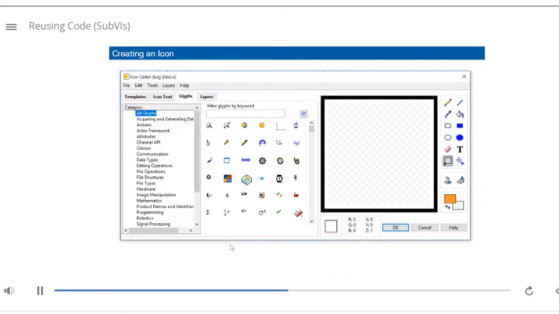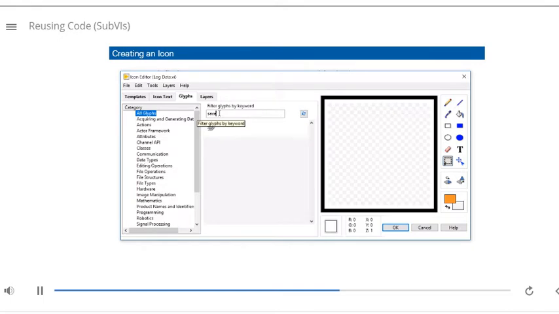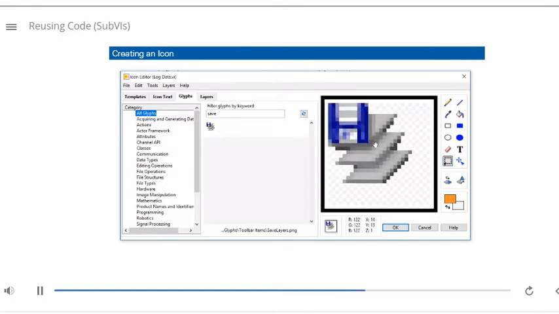Switch to the Glyphs tab. There are a number of glyphs that ship with LabVIEW. To look at the glyphs that you want to use for your icon, you can either browse or you can search. In this case, I'm going to search for save, and then I'll search for array.